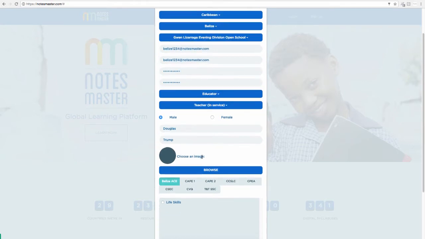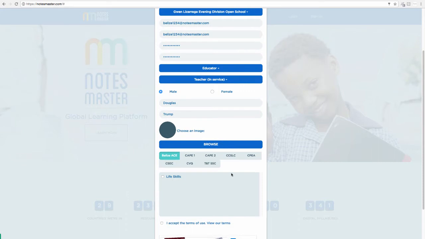You can add an image if you wish, and then you select your syllabus. Now this is what makes Notesmaster quite different from the other learning platforms. You're going to, for your cases, select CSEC, and we're going to select our subjects that we will be studying or taking. Now the subject you select here produces the syllabus in the Workspace.